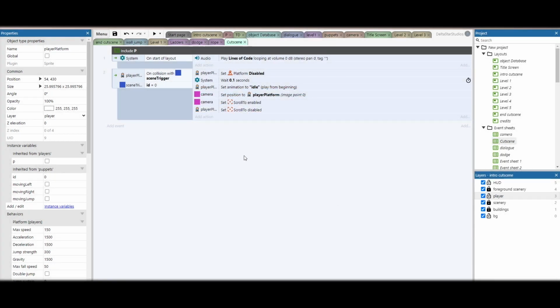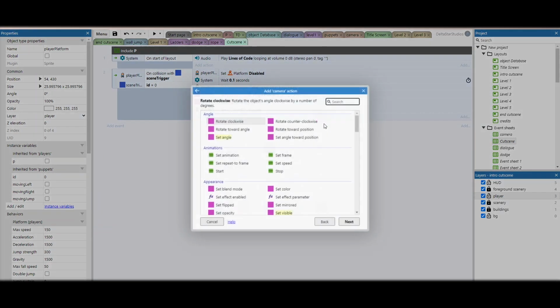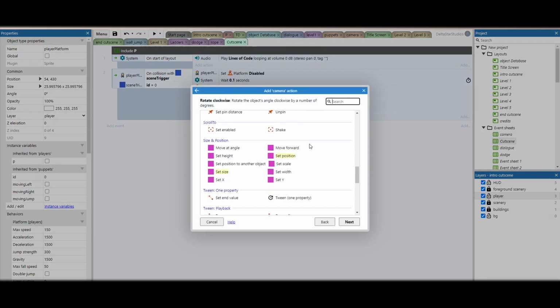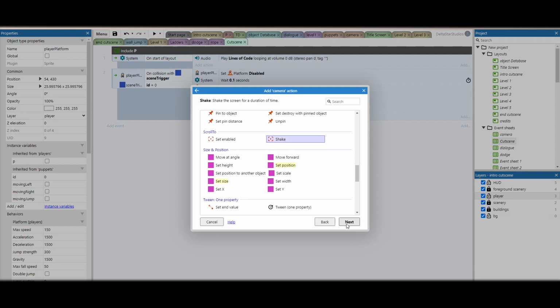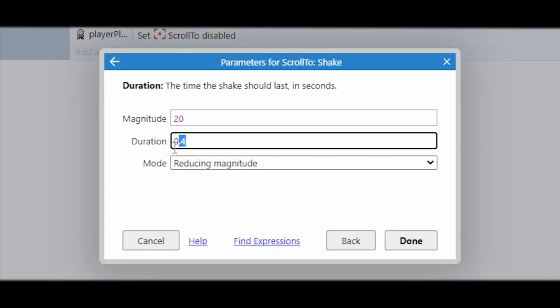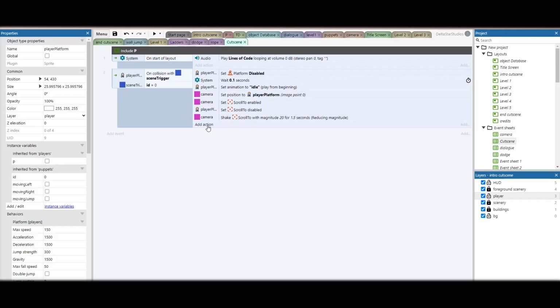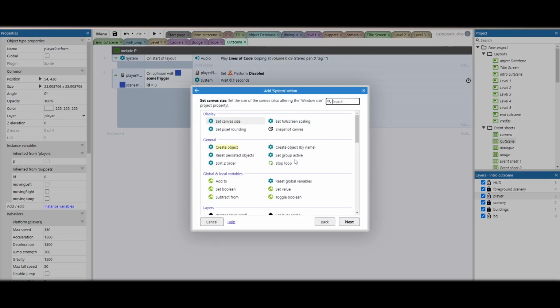Now in this scene, I want the screen to shake like there's an earthquake happening. So I can actually use the scroll to behavior to create a shake. So add an action, camera, and then down to scroll to, we have shake. And we're going to shake it for 1.5 seconds. We'll then wait 1.5 seconds.